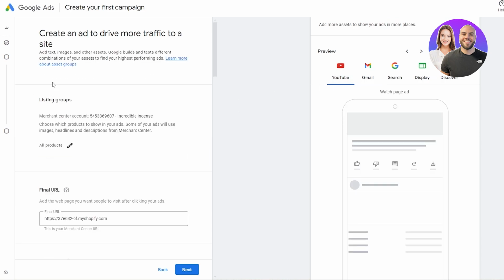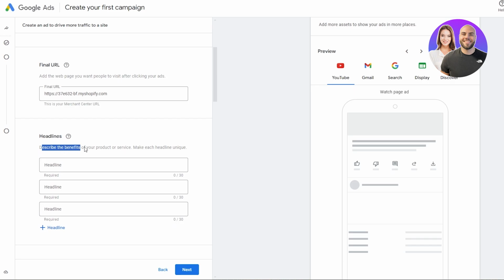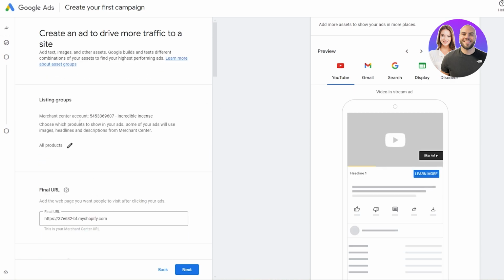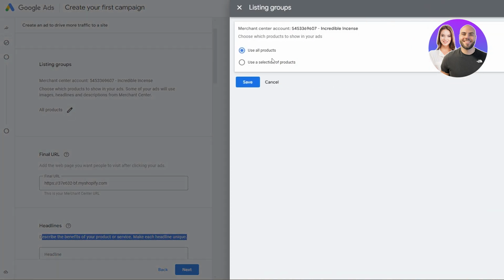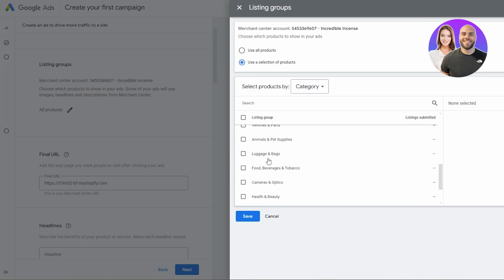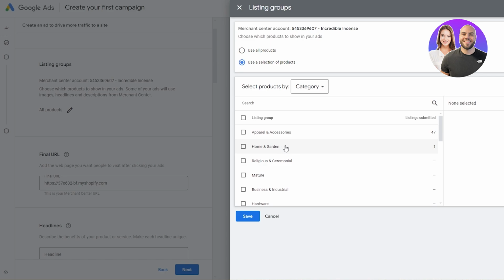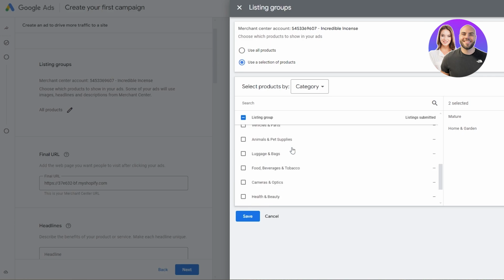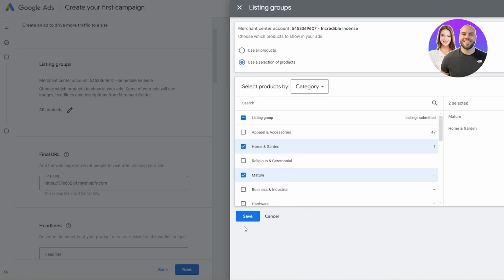So we have our URL over here. We need to add the headline that best describes the product or service. So make sure that we add the main listing right here into our headline. Right here is all products. We just use all products or use a selection of products. If we use a selection of products, then we'll have to go ahead and select what type of product it is. So let's say it's home and garden, and it's more of a mature audience. Like, I think older people like to have incense burners in their home. So we'll do that, and anything else that associates with it. And then just simply click on save.